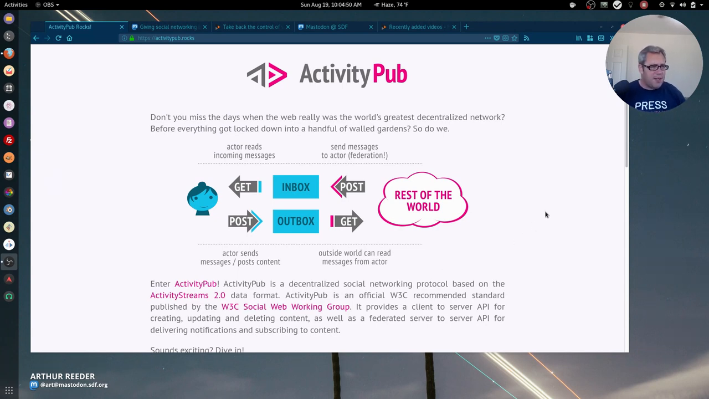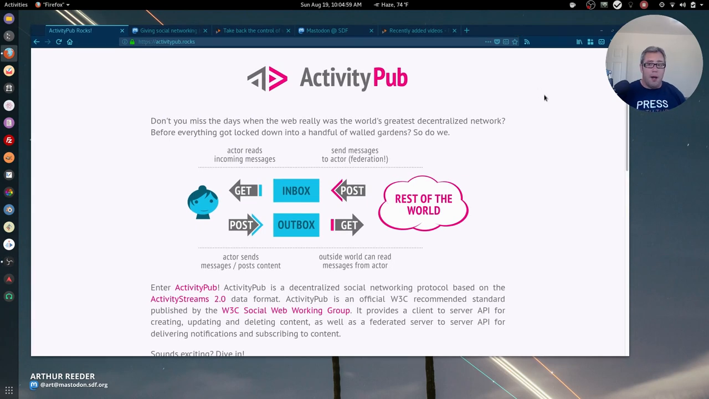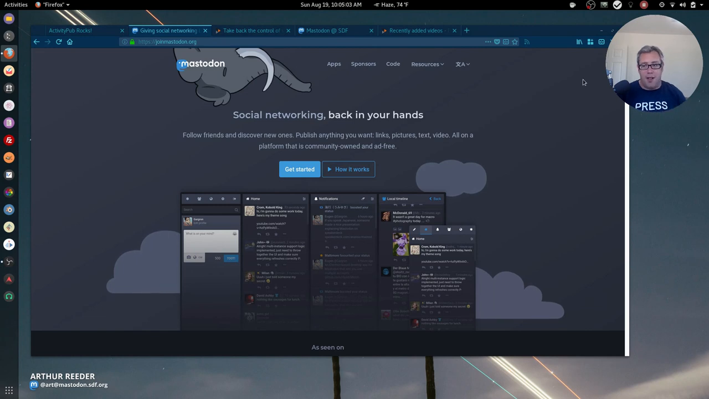I'm not sure if it's been accepted. I know it's a protocol. But it is already in production in lots of places. Most famously, it's in production on Mastodon.